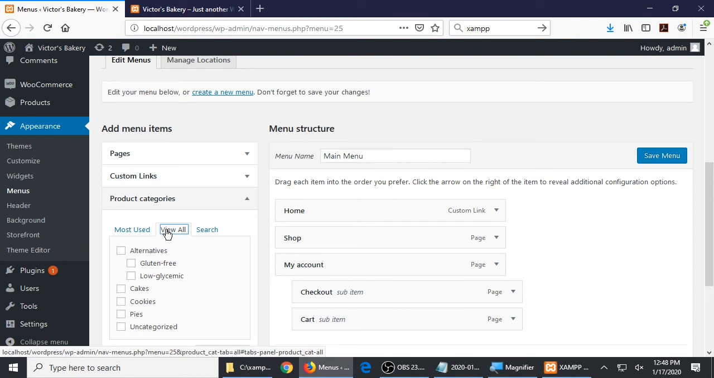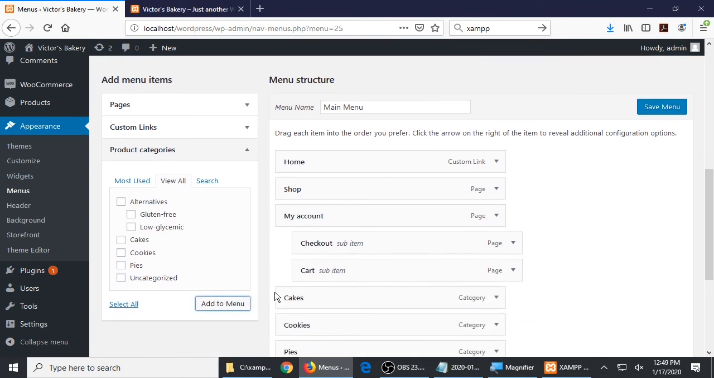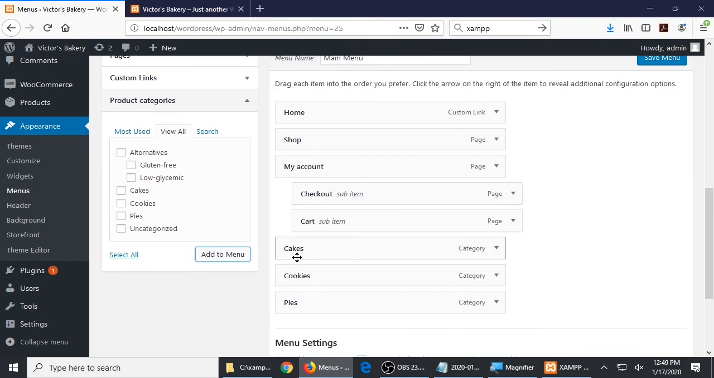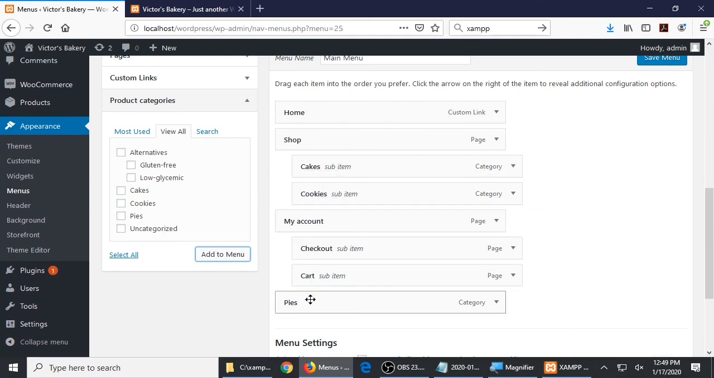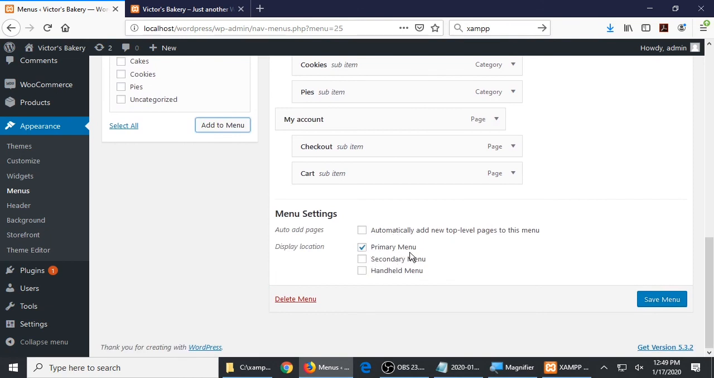And then when I view all, so now under shop, I need to select to activate these. Cakes, cookies, pies. And then move them where they need to be. All three of these will be part of my shop. So once I add them, I'll drag them below shop and then indent them so that they drop down. And you can further refine this menu if you want, but we've done a lot with it, so save it. Make sure it has been set to some location, and then we will visit.